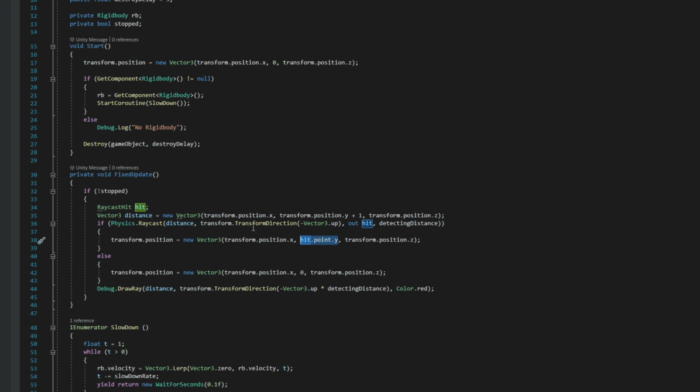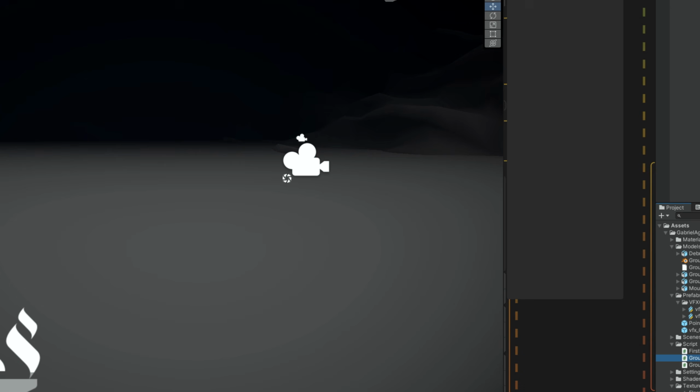In my scenario, it works well. But as soon as it detects a collider, it will snap to that collider, and it will follow the geometry of the ground, which is super nice. So let's see this in action.